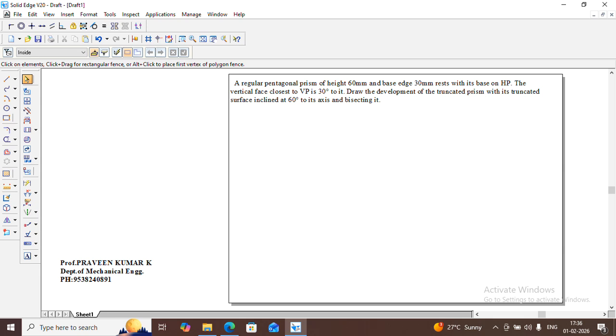Let us begin with this problem. The problem is a regular pentagonal prism of height 60 mm and base edge 30 mm. It's a pentagonal prism. Height is given 60 and base edge is given 30 mm. Rest with its base on HP. The vertical face closest to VP is 30 degree to it.